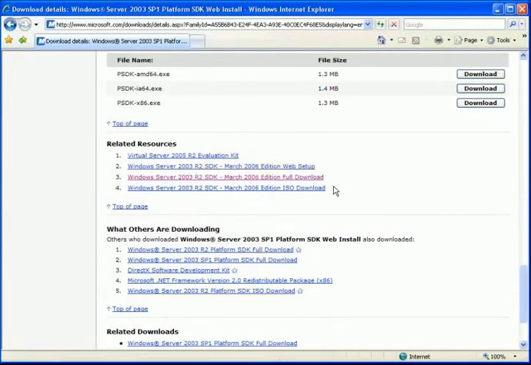There's 3 different versions of this software. You can either download the web setup, the full download, or the ISO download. I would recommend downloading the ISO version so that you can then burn a DVD or CDs of the files that you download, and then you can keep a copy with all your other CDs. If you don't want to do that, just download the full version and then install it straight off your hard drive. So to download the files, select whichever one you're going to use.